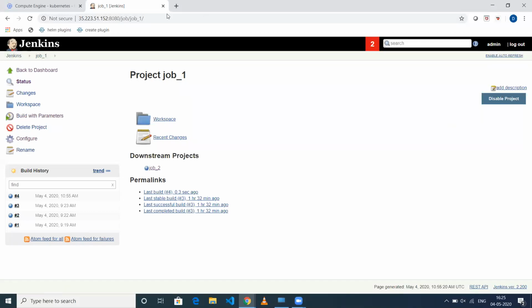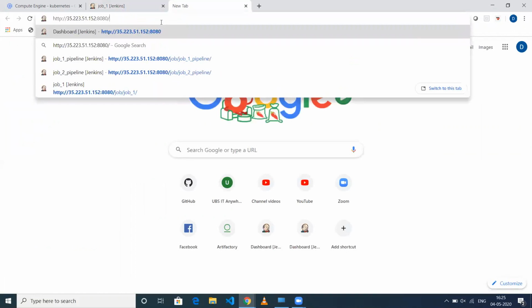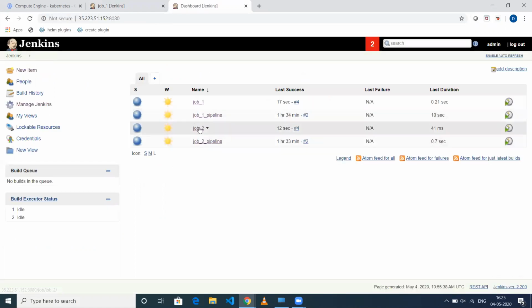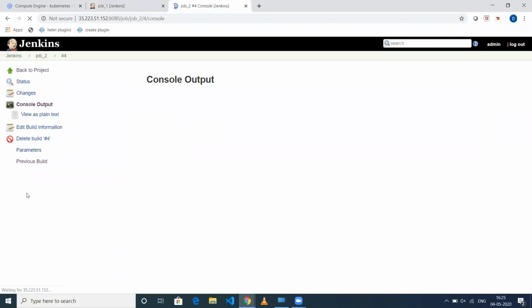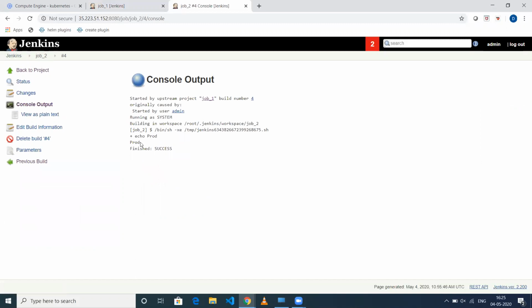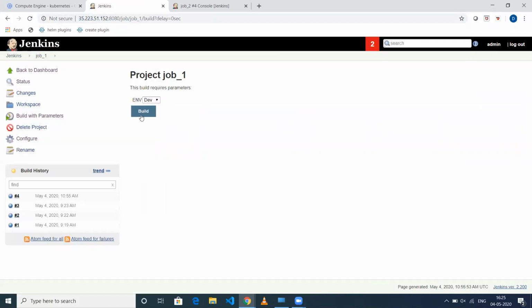If I open another console, another window, so let me open that. Okay. So if you see here, job two is the one I'm triggering from my job one. As you can see, it has been triggered now. Whatever I have selected, I've selected prod and it is prod here. If I select something else, let's select dev itself.